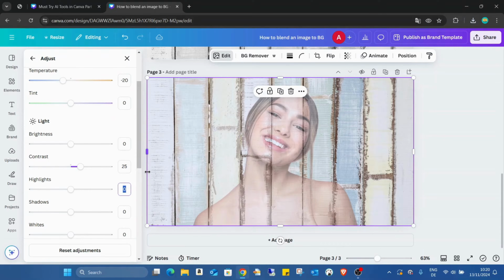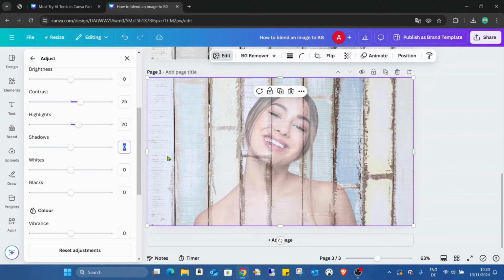Highlights 20. Shadow -45, white -20, and the blacks are 40.